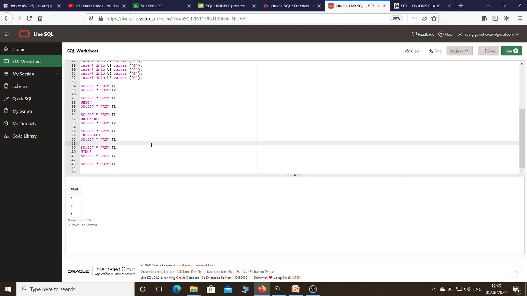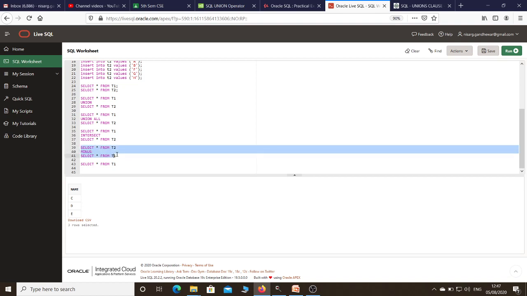Now suppose I need to represent data which is only present in T2 but not present in T1. The only change I should make is, instead of T1 I put T2, and instead of T2 I put T1. In that case I will get data which is only present in T2 but not present in T1. So what is the data? F, G, H. These are the values which are only present in T2. So while using the minus operator, you should be very careful that it returns data only present in the left hand side table which is not present in the right hand side table.